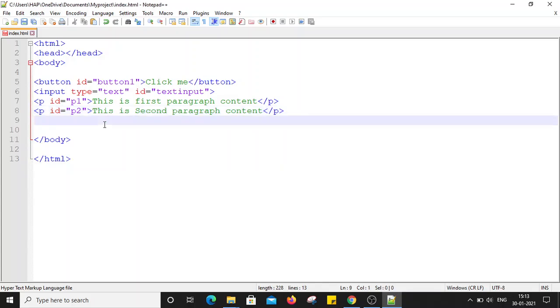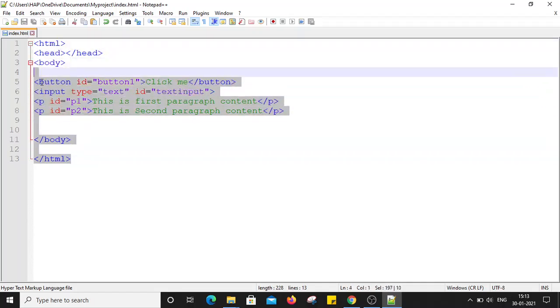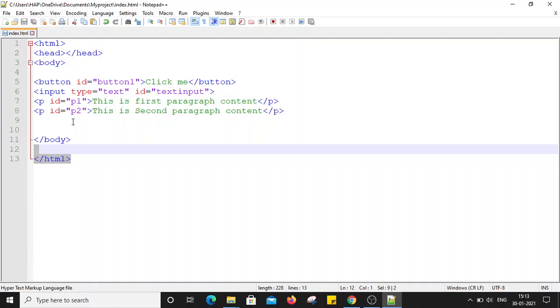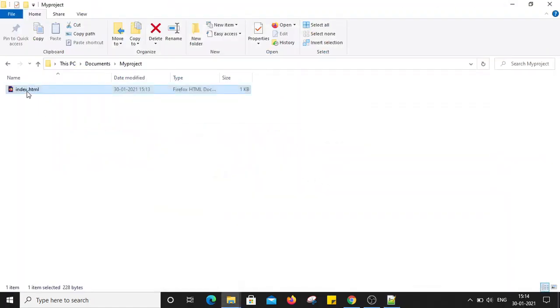I am saving the file. So this is how the basic HTML we have to use. So let's save this file and see how it looks in the browser. I'm just simply saving this index.html, and if you click on this file, it will automatically open this file on the browser. So I'm simply double clicking this file.